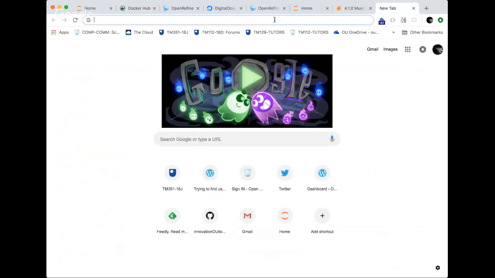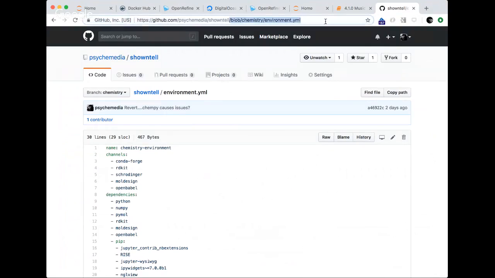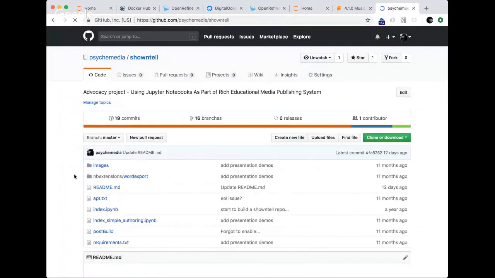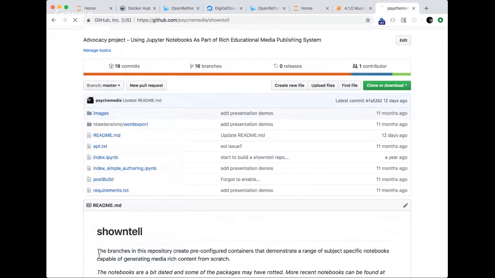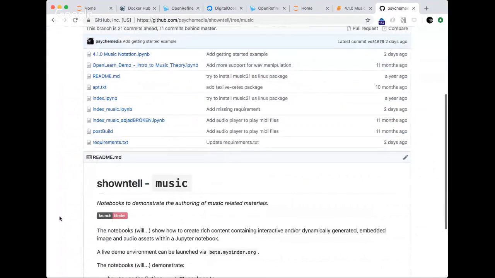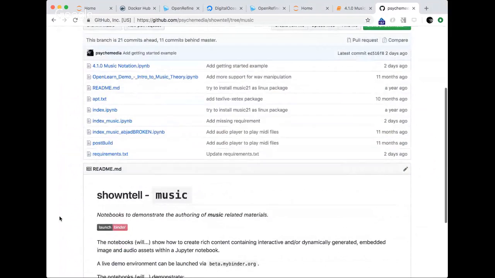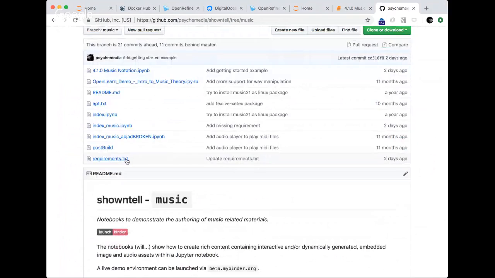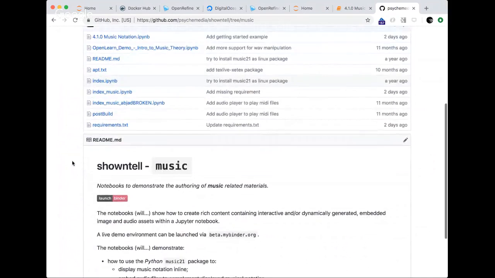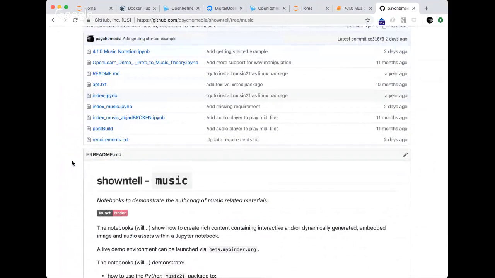Yes. So one of the things that we could do, from my show and tell environment, if I go back to the one we were in, the music one, is that I could write a short Docker file that would pick up elements of this and use the requirements and the apt package to essentially build a container that I could publish somewhere. And then you could just download and run the container pre-built.